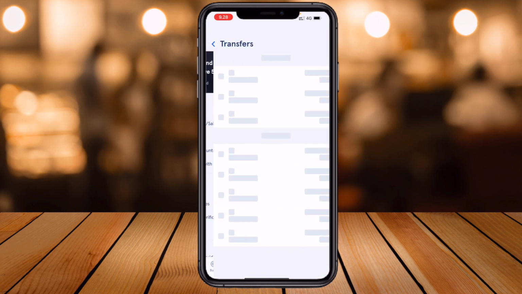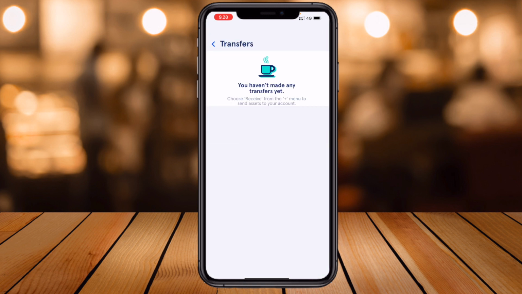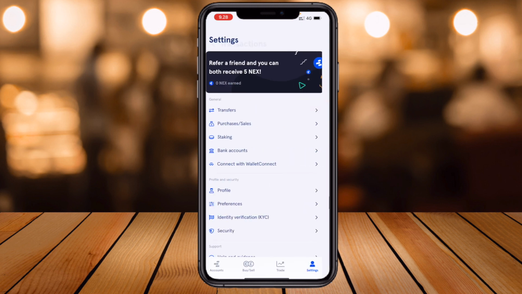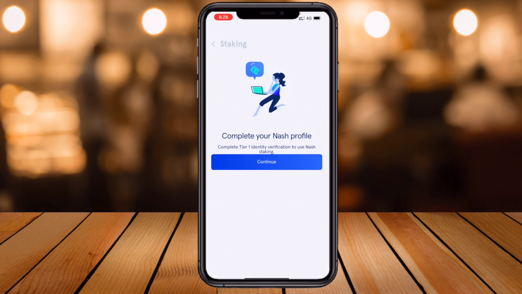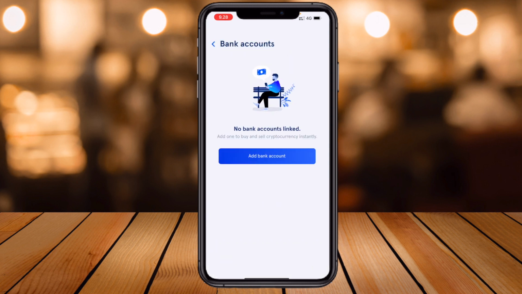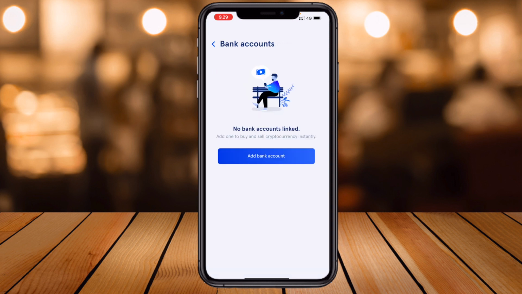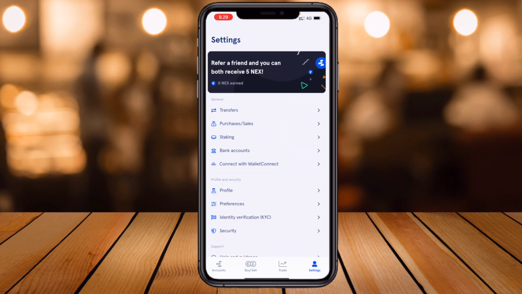And here is your setting. If you transfer to someone, all information is displayed here. Purchasing, selling, all the information is displayed here, like staking. All features are available here. Add your bank if you want, add your bank name and IBAN or payment institution, and you can save this bank ID and use it day by day.